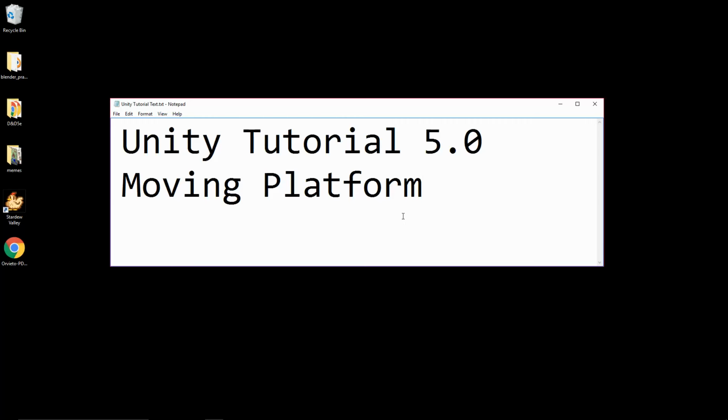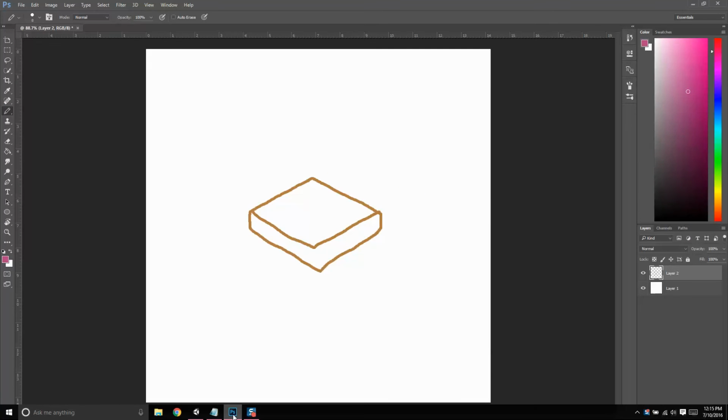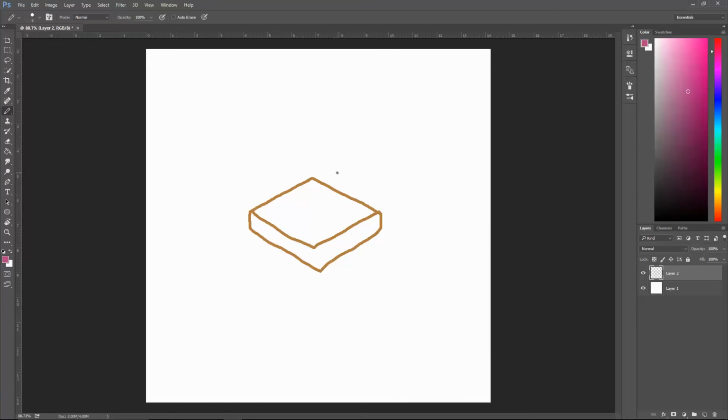Okay, this is Unity tutorial 5.0, moving platform. So for a moving platform, what we need first is we need our platform. We need to make it move.